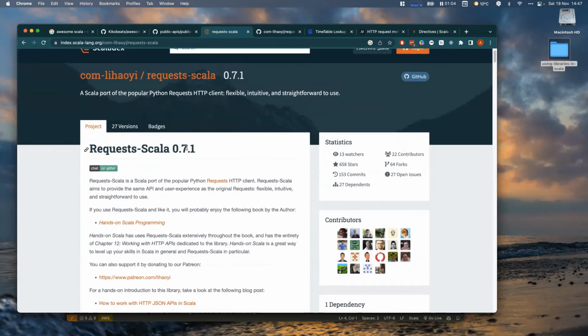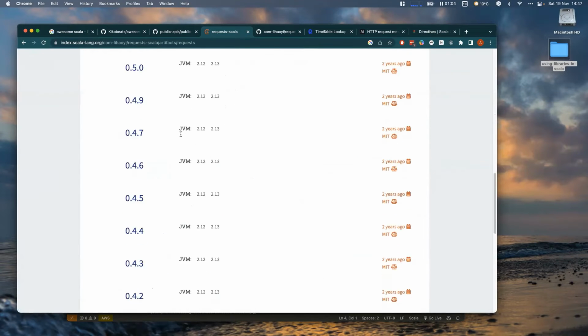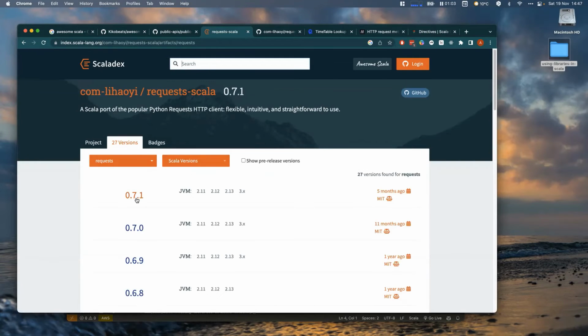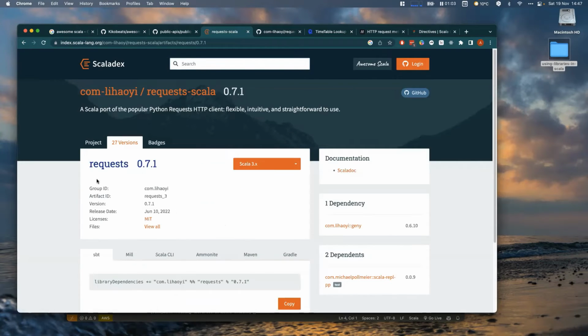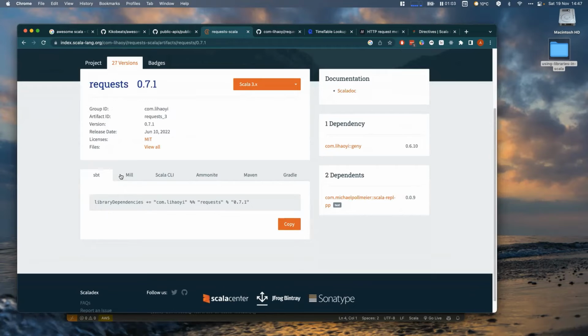So maybe let's start by figuring out how to get the library into Scala, because usually the libraries live in the internet, and to use them with Scala, you need to download them. And to do that, you need to pick the versions that you want to download. So go to 27 versions here, and it lists you all of the versions available. Typically what you want is the latest version, the most up-to-date one, so you click that. And then you have here the description of how to use this library with various tools.